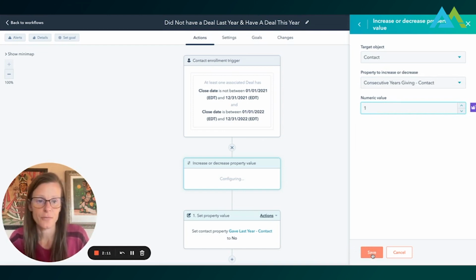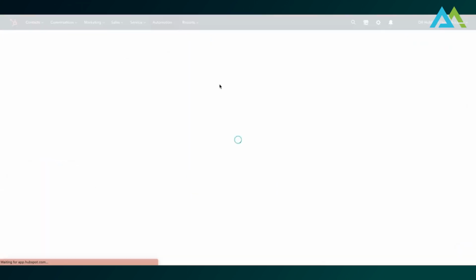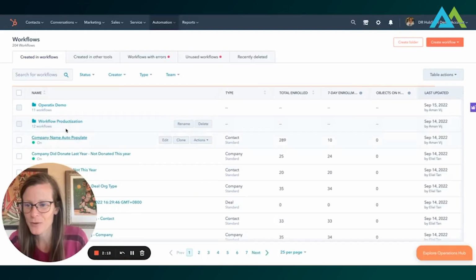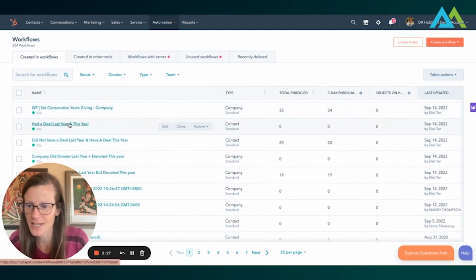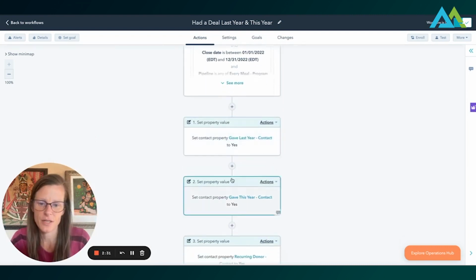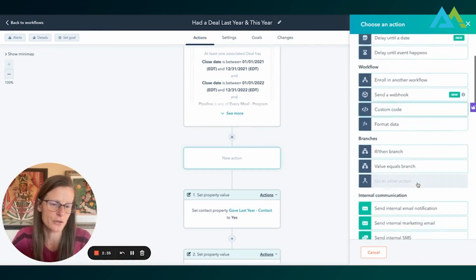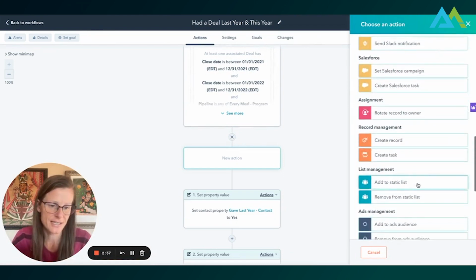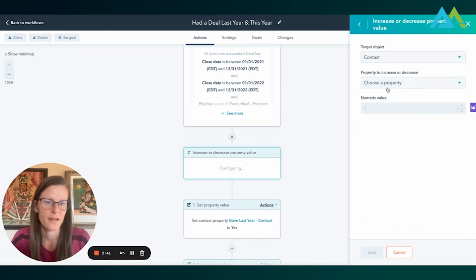Now, what we could do is have another workflow. I'm not going to adapt this because the team is using this right now. So then what we would do is go ahead and say had a deal last year and this year, right? So same thing, we could say had a deal last year, yes. Had a deal this year, yes. And then again, we're going to go down to that same thing to increase a property value.